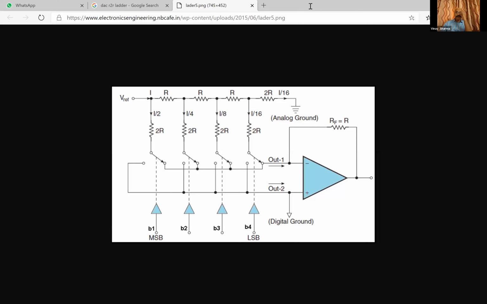Okay, guys, I believe you are able to see the screen. This is a schematic of an R2R. I believe you must have seen it. So this is a simple R2R ladder network. It's a simple logic.